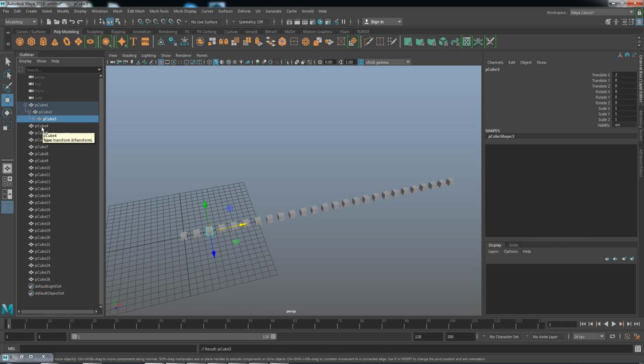Another way that I can parent, if I wanted to parent p cube 4 to p cube 3, is I can use my middle mouse button, and if I click and hold, I can drag p cube 4 right on top of p cube 3. And now you can see there's a little plus sign for that. By using middle mouse, I can drag right onto what I want parented.